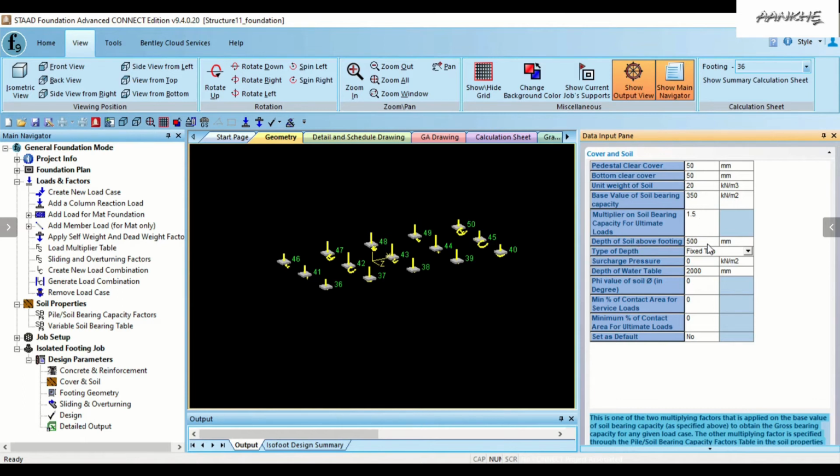Then the depth of soil above footing is, it is obvious, 3500 mm, and the type of depth is fixed top or fixed bottom. As per your requirement you may choose. Let me keep it as fixed bottom. Surcharge pressure, there is no surcharge pressure.